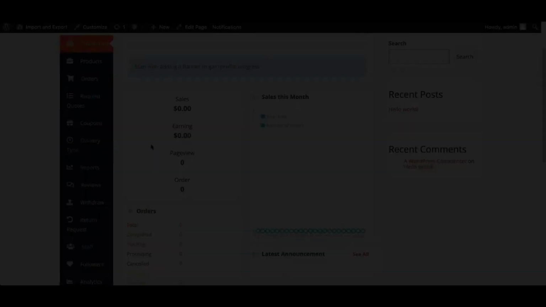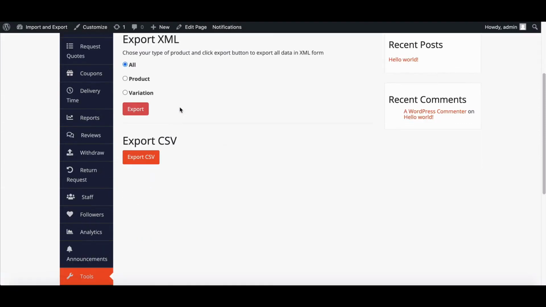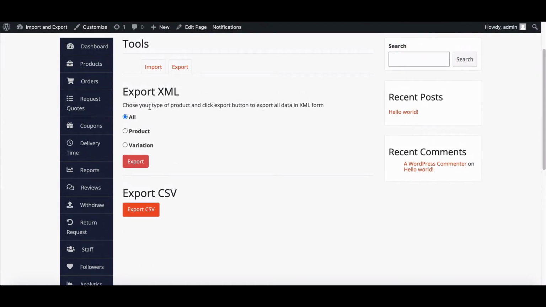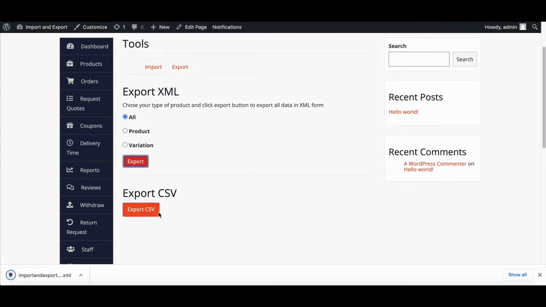Let's see how you can export. Go to the Tools section and move to Export. For exporting XML files, select the options you need from All, Product, or Variation, and hit the Export button. An XML file with all your product's data will be compiled and downloaded.